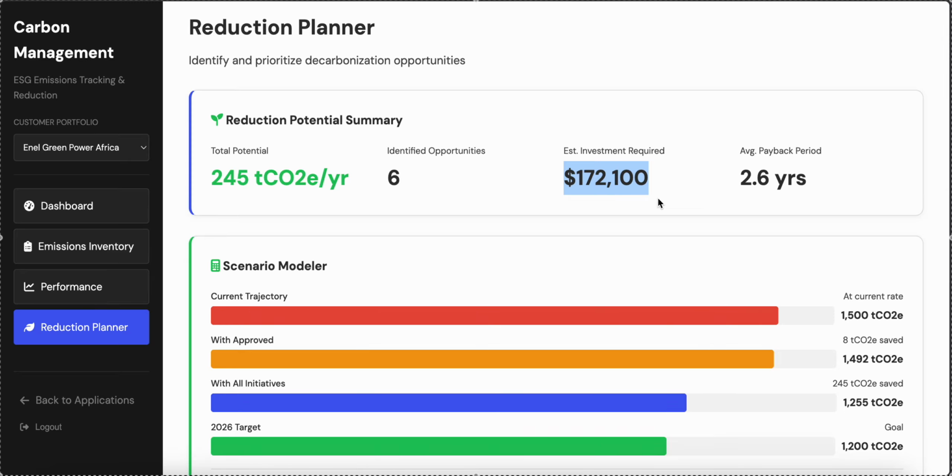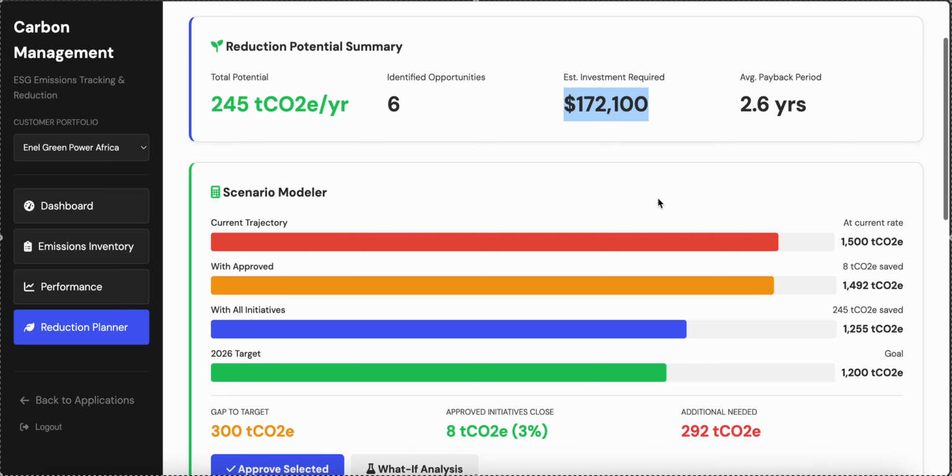In the scenario modeler section, we have 4 bars. One shows us where we'll end up if we do nothing. The second shows us what's already in motion. The third shows us what it would look like if we approved everything. And the fourth is the actual 2026 target.